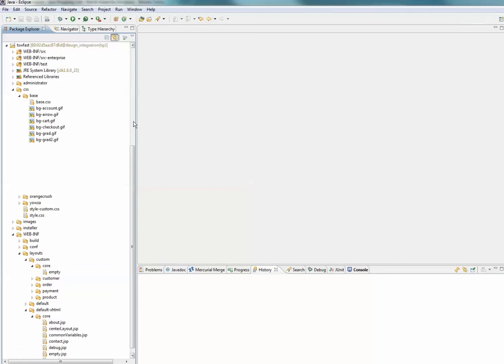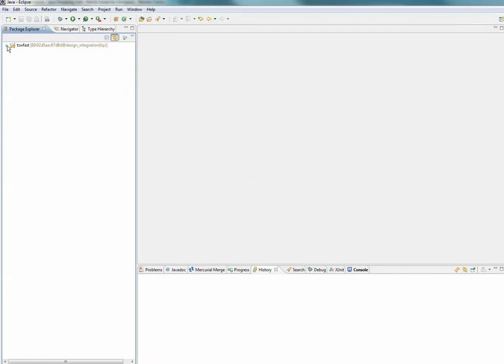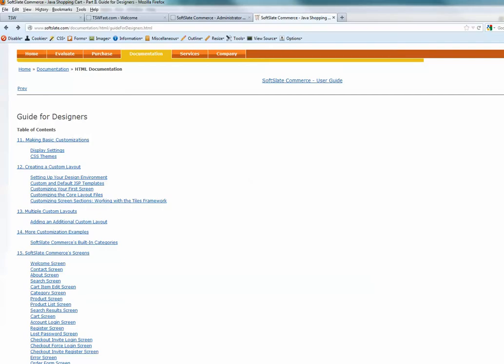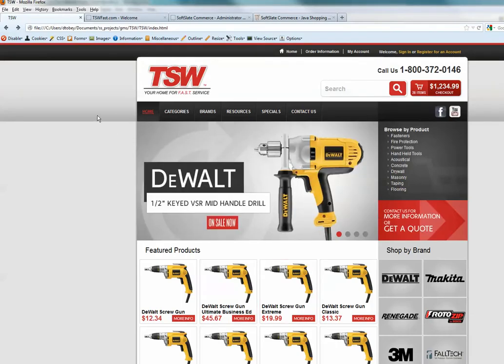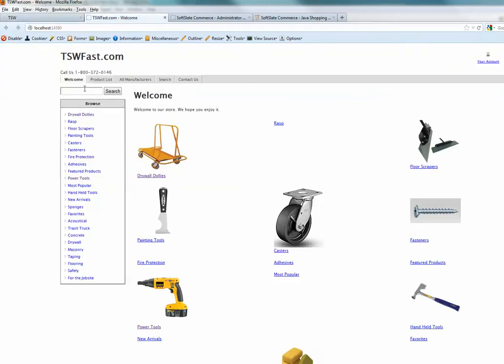What do I mean by design integration? Well, design integration is essentially having an HTML design, such as this, which a designer might have created, and integrating it into a SoftSlate store.